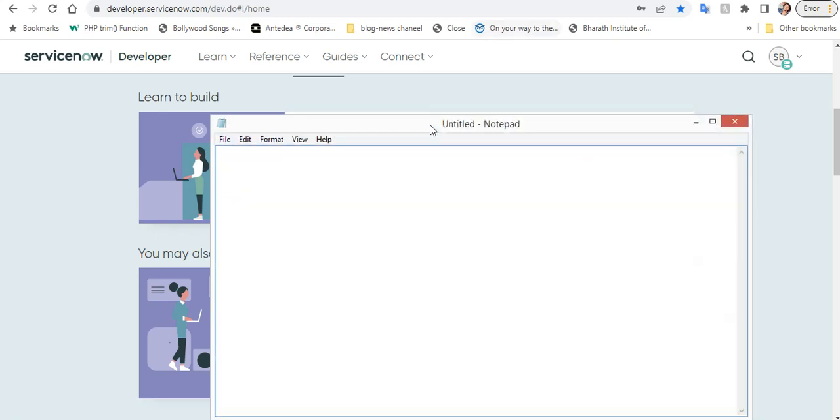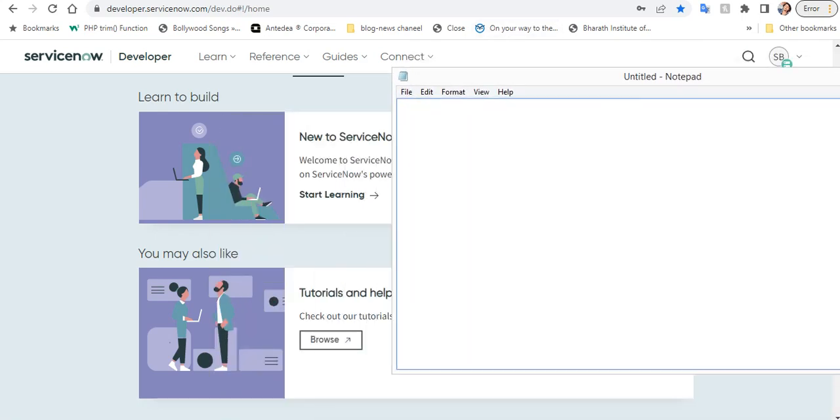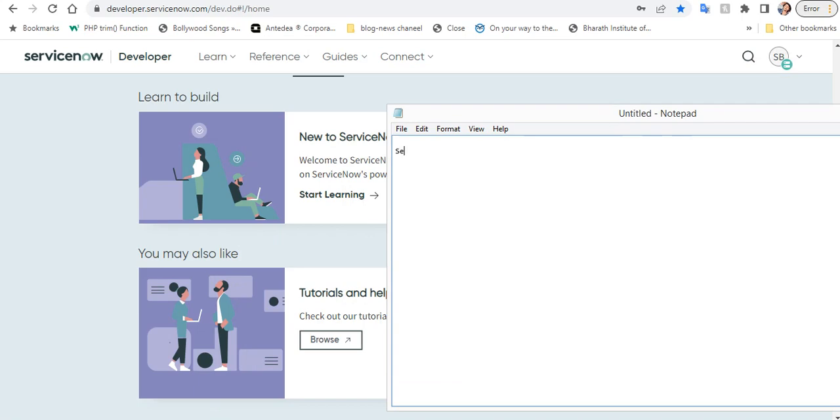So let me do one thing. ServiceNow, what is ServiceNow? It's a platform. Okay, so it's a platform. It's a SaaS plus PaaS platform, platform as a service and software as a service. So these are the two things related to ServiceNow.